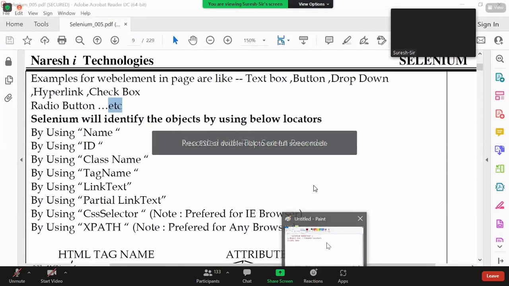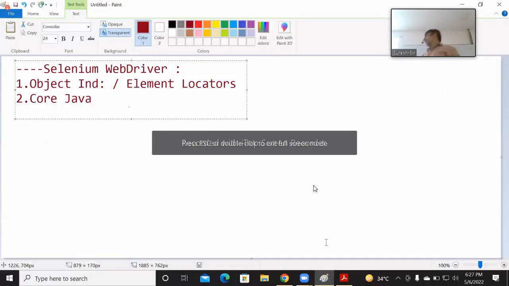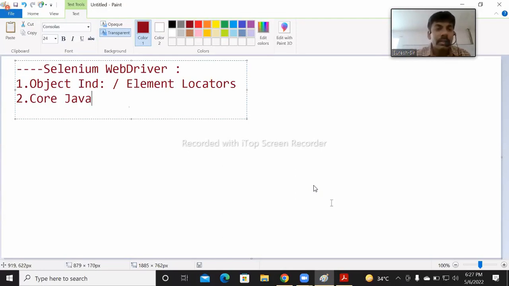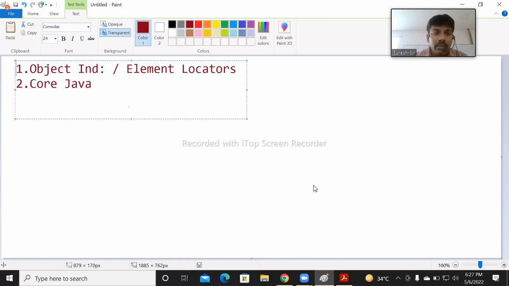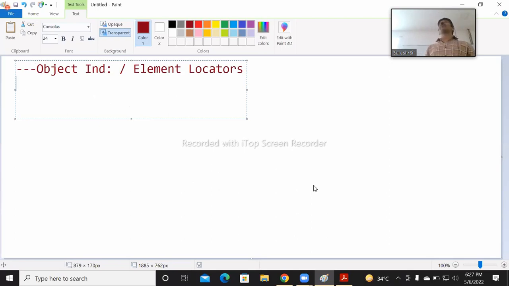Okay. So now let's understand it. The requirement is we need to begin working with the WebDriver. To work with WebDriver, we need to begin taking care of object identification, or we can consider it element locators.